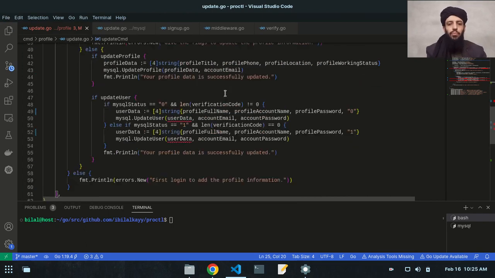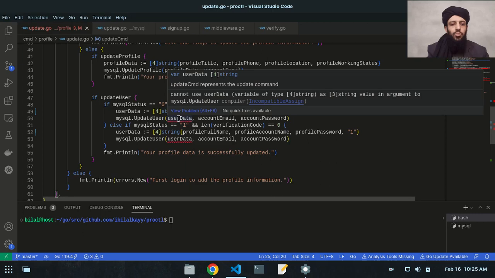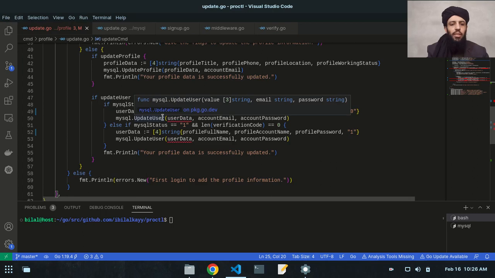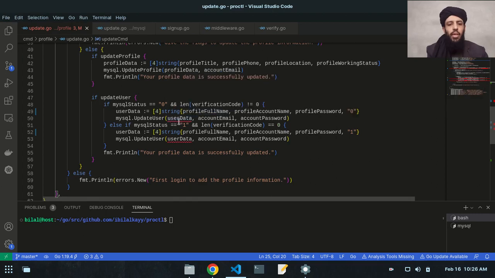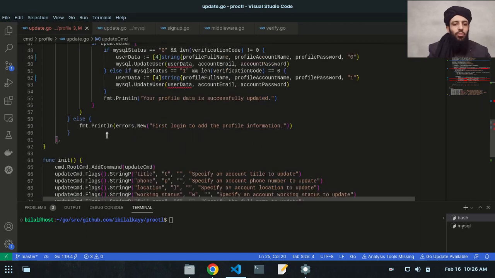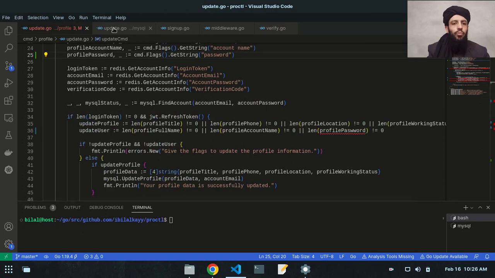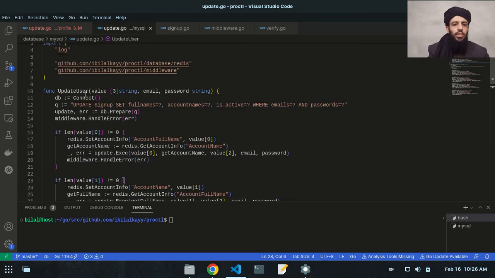Now this will work, and now it is saying that the user data, the update user functionality present in the MySQL database, is not accepting it. Why? Because it is demanding 3 strings, but I have given it 4. So that's the thing that you need to keep in mind. These are the things that I have modified in this file. Now let's go to the update.go file and go to the update user functionality. First of all, let me change it from 3 to 4, like this. And once it is done, I will write the passwords here, because that's also the thing that I want to update.